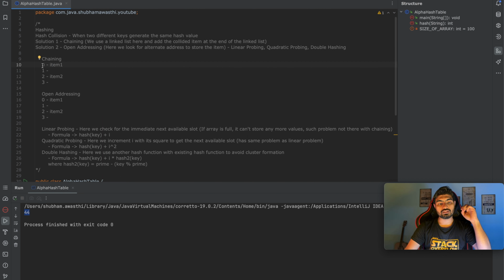Let's say your array size is 4, so indices 0, 1, 2, 3. First time when you calculated the hash for a particular value, let's call that item 1, you calculated a hash value that will be 0. Now again for some different item you calculated a hash value that came 2.